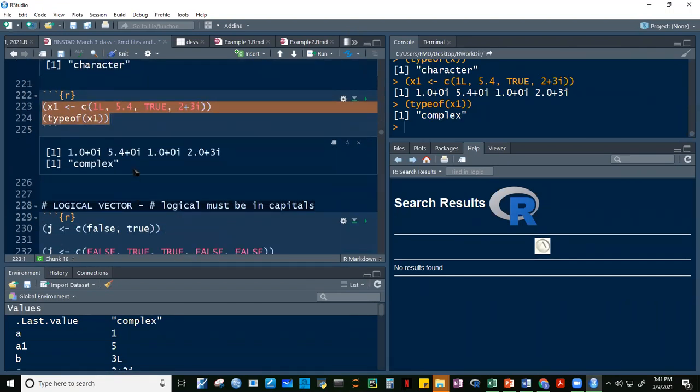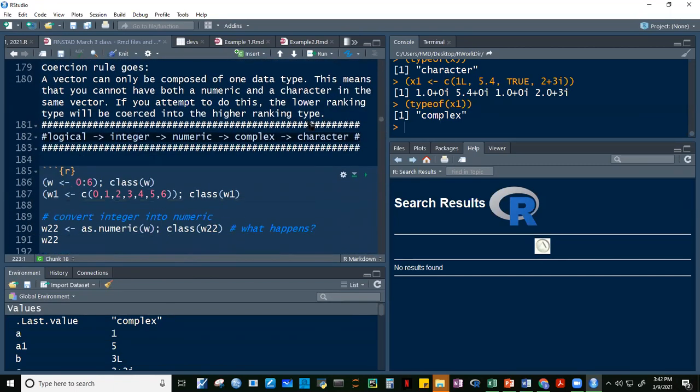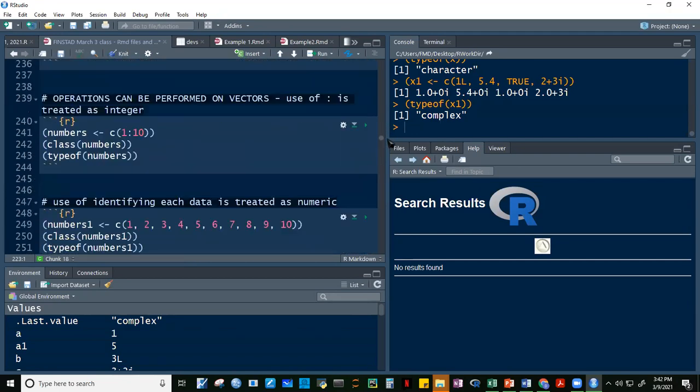Oh, ano nangyari, guys? Kino-urge niya lahat into a complex, no? So, does this look familiar now? Nung walang character, nung may character, dito niya kino-urge lahat. Nung may complex, nung walang character, may complex, dito niya kino-urge lahat. So that's a tip, guys. Anong ibig sabihin nito? No? Yung rule ng coercion.